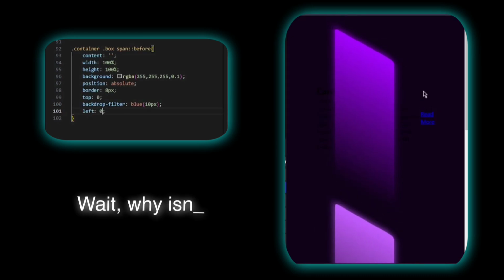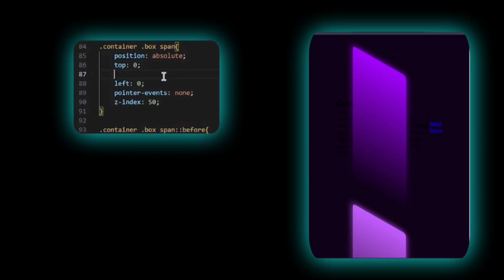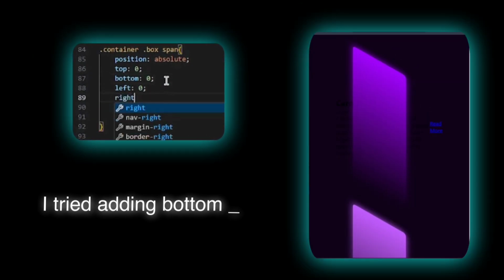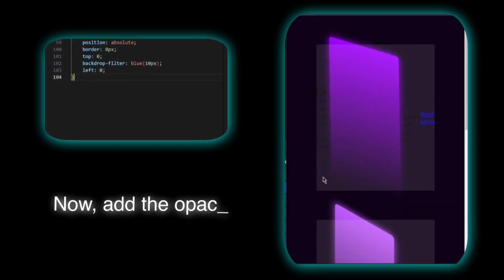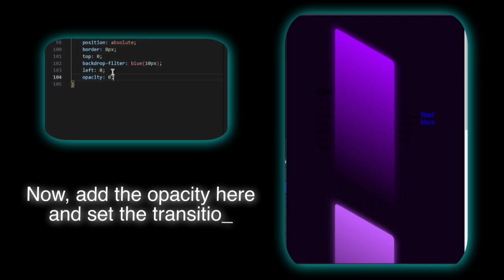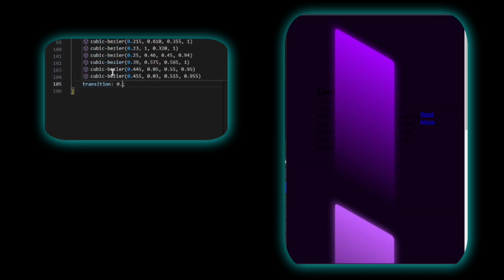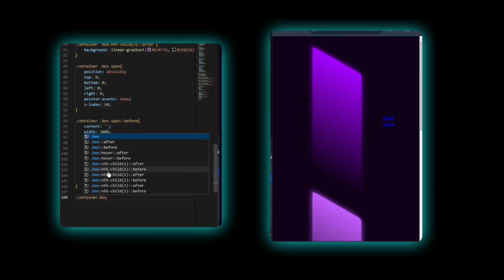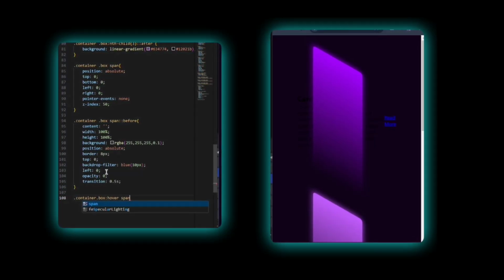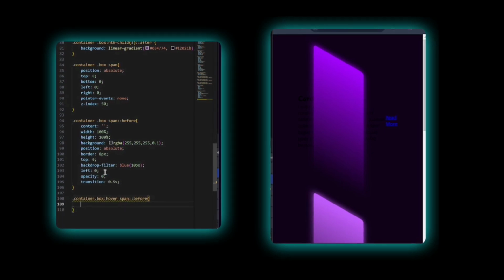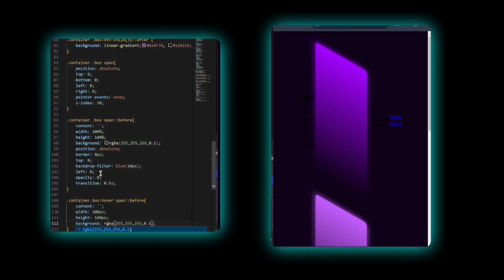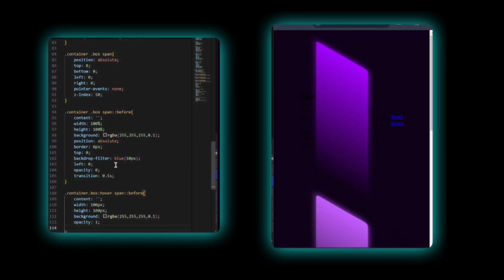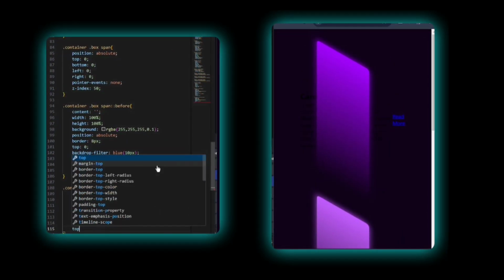Wait, why isn't it showing? I tried adding bottom and right, and yes, it worked. Now add the opacity here and set the transition like this. You can copy paste or write this again. The important thing here is to change the width and height to a smaller scale and set the opacity to 1.